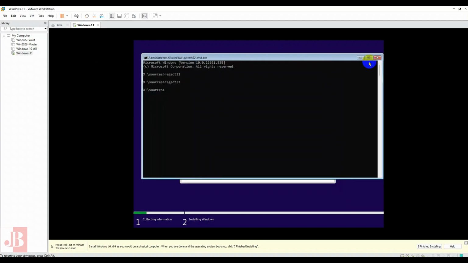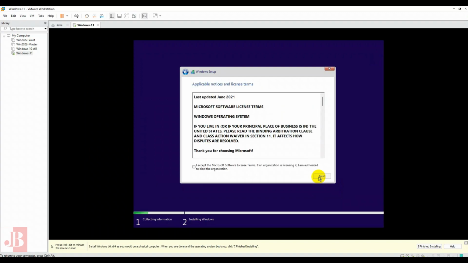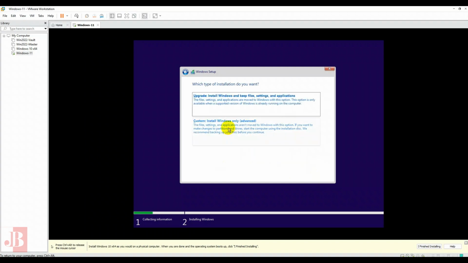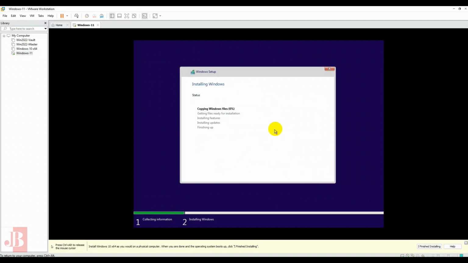Now close this window, close this. Now I am selecting Windows 11 Pro. Next. You see the difference: earlier we got a hardware requirement not met, and now it went through because we have changed the registry to bypass these checks. Next, custom install. Select the hard drive, and it starts the installation.